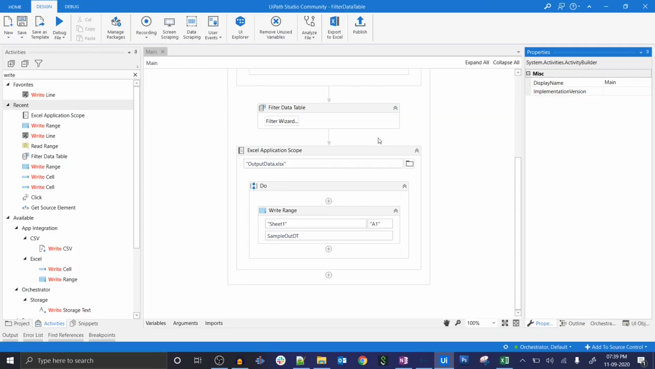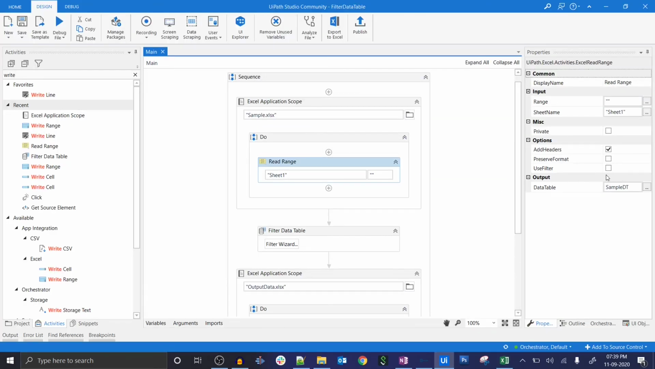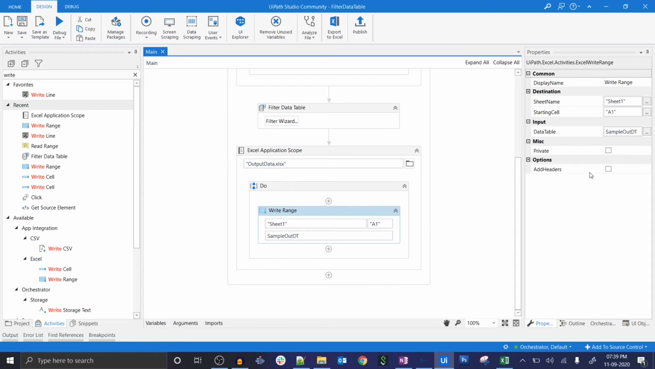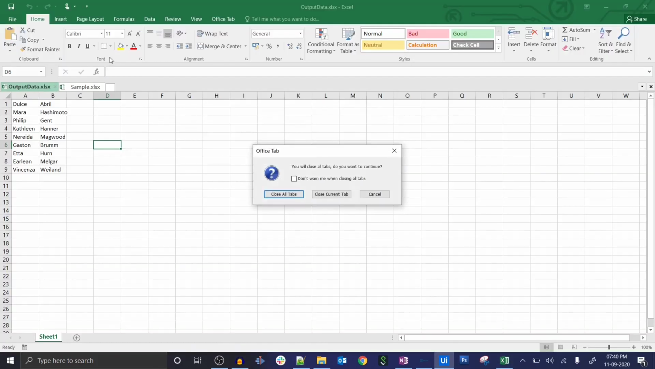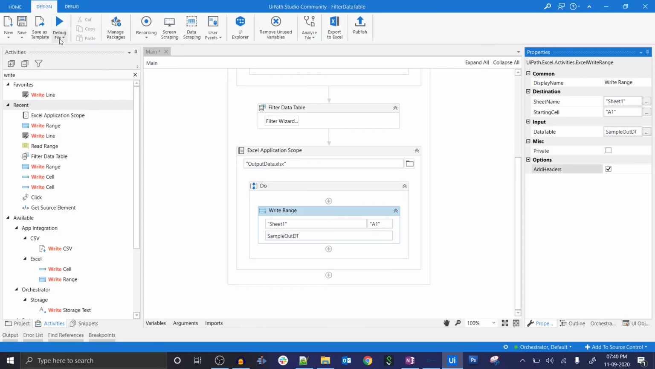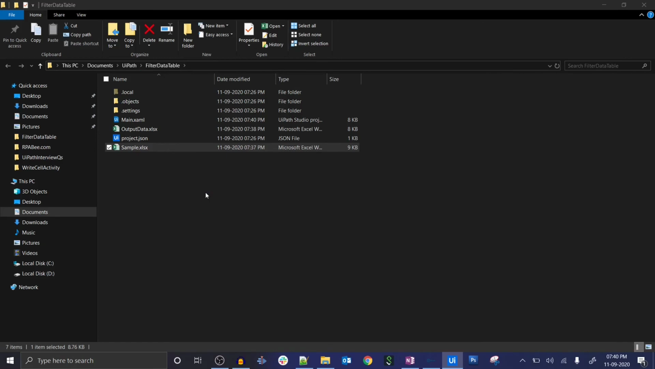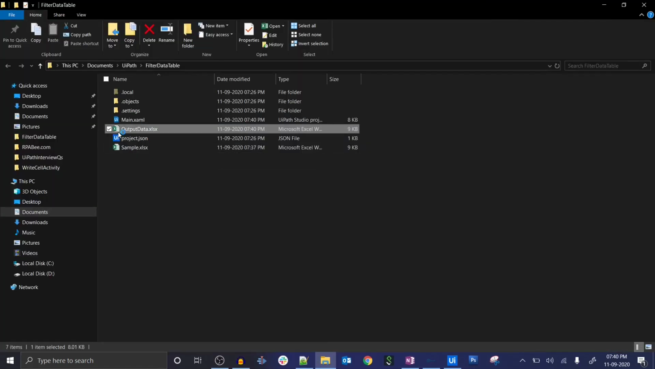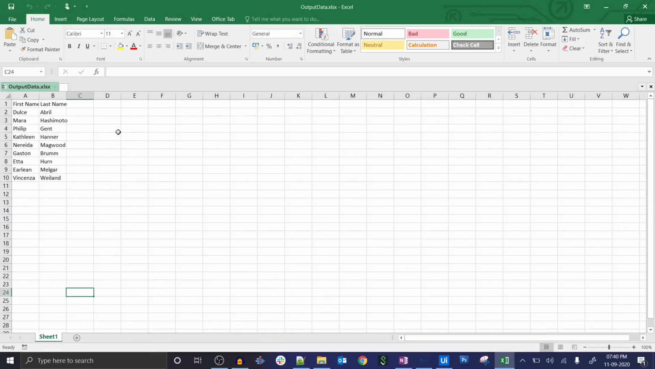And why? Because we have not added headers here. We added headers while reading the data, but at the time of writing the data we have not added a header. So this time I will add the header and run the workflow. This time it should come. See here, now the header is coming. That's all.